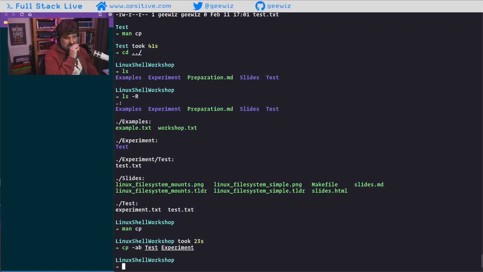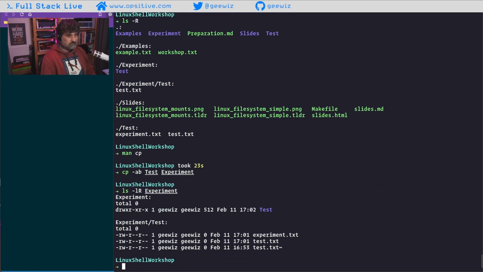Yeah, so I expected -R to be necessary here, but it's not required because -a already implies recursive mode. So let's take another look into experiment now. Let's see both the long form information and recursive for experiment. So we have the test subdirectory, yes.